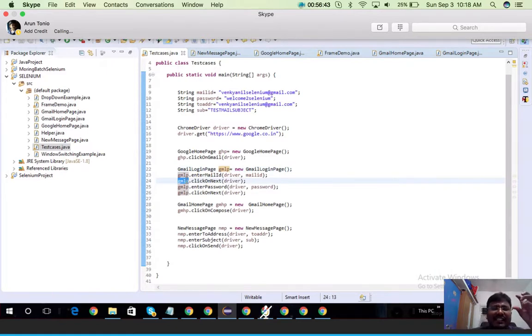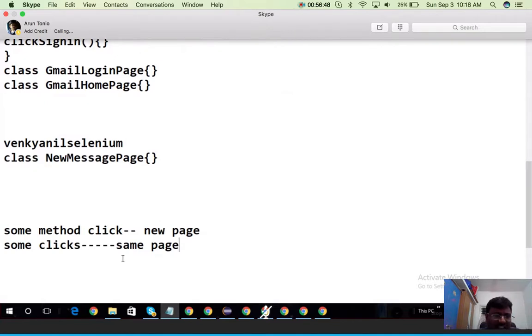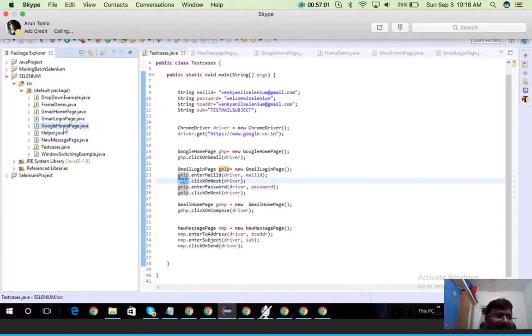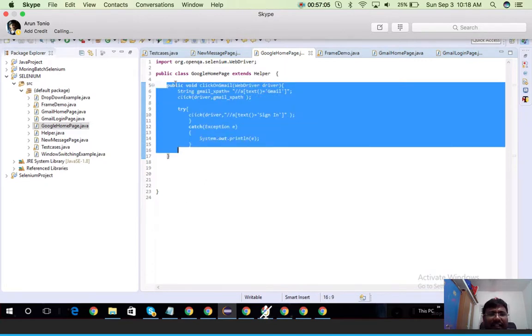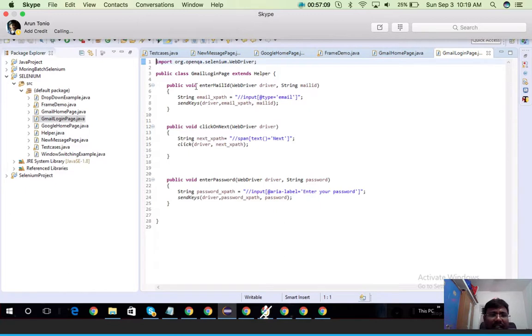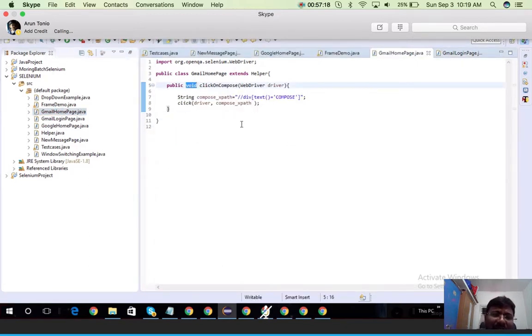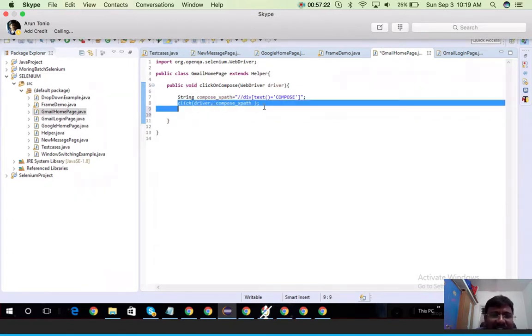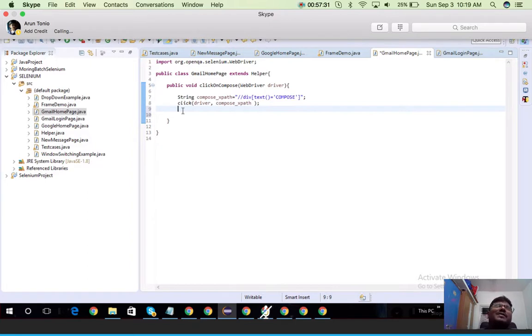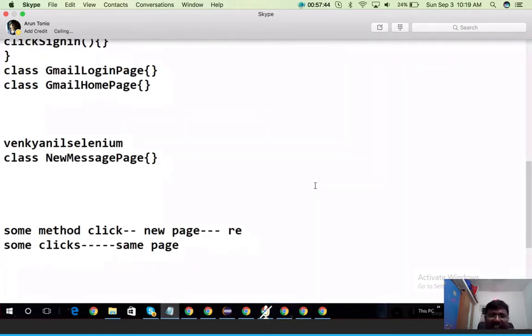So, if a click is causing a new page, you do one thing. For now, all the methods we implemented have return type void. Let me show here. For all these methods, what is the return type? Guys, what is the return type? Void. Here also void. For all the methods, we implemented return type as void. Instead of that, if this click is causing a new page, if this click is taking you to a new page, at the end, you return that new page object. Otherwise, just return this.